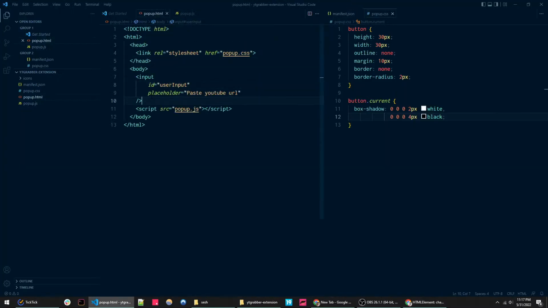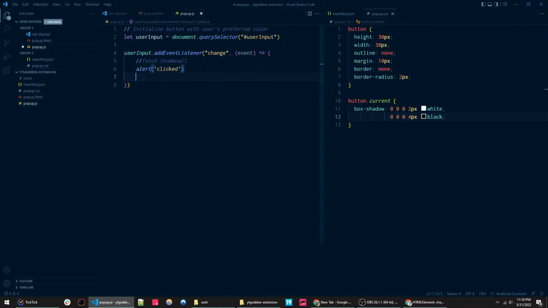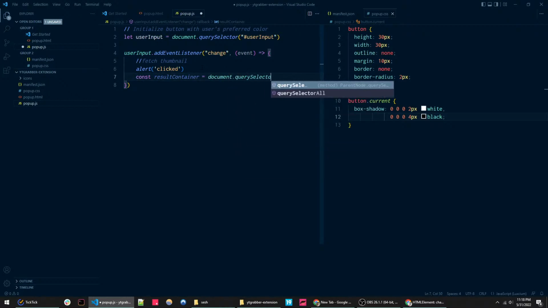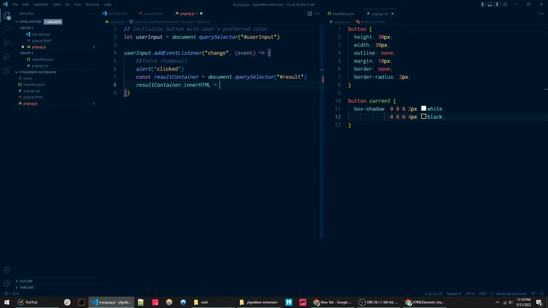So let's have another. Let's have a div. Div ID, let's call it result. And whatever user types in, we're gonna put it there. Container will be document dot query selector, and it's gonna be result, right? So we're gonna put result container dot close.